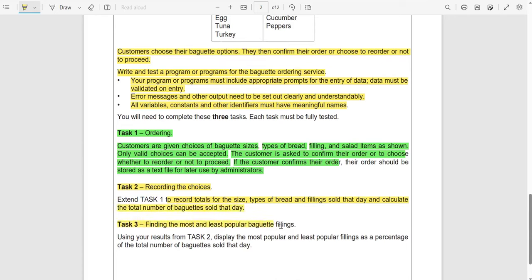And then task 3 will be to find the most and least popular baguette fillings based on the information. Display the most popular baguette fillings and put it as a percentage of the total number of baguettes that were sold that day. So task 2 and 3 should only be available to administrators, of course not customers. This is why we're going to need data authentication.